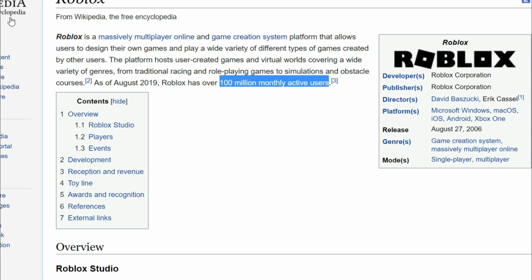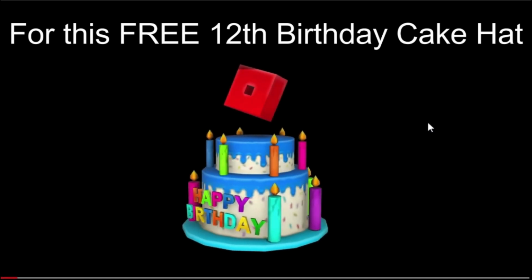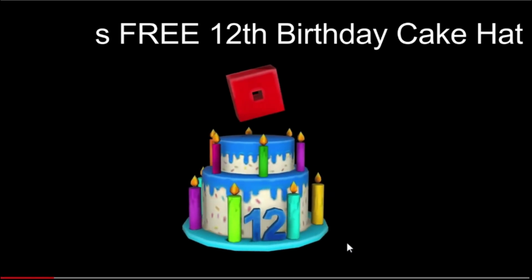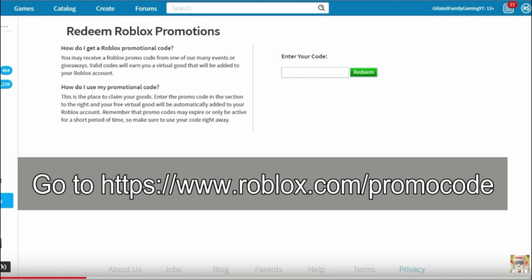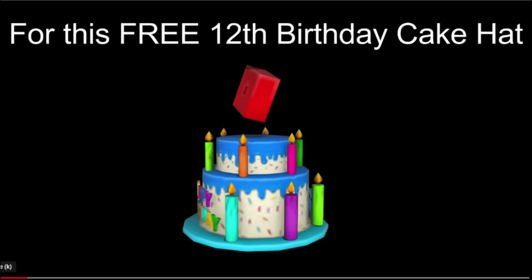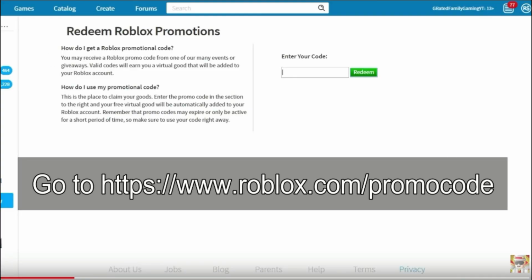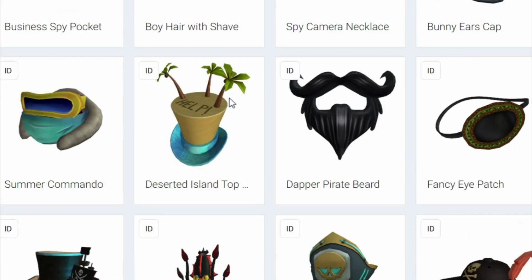Now, last year, I'm going to remind you, they did something for the 12th birthday, so I'm guessing they're going to do something this year. Last year, there was this birthday cake right here. See this birthday cake? We were able to get this birthday cake hat for their 12th birthday, so it would be reasonable to think that maybe they're going to do a promo code again this year. I'm not sure what the item's going to be, but I think there's going to be some sort of celebration and some sort of promo code. So whenever that's available, if that happens, I'm going to make sure that I give it to you guys.